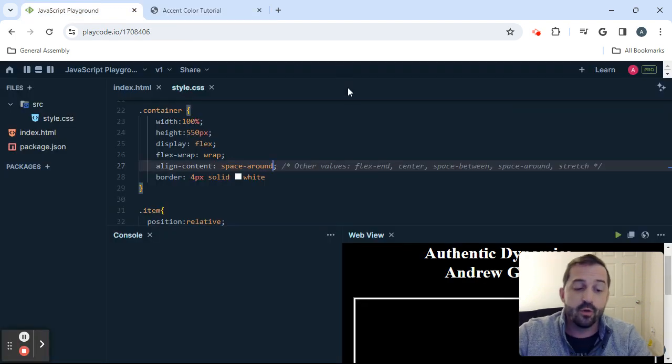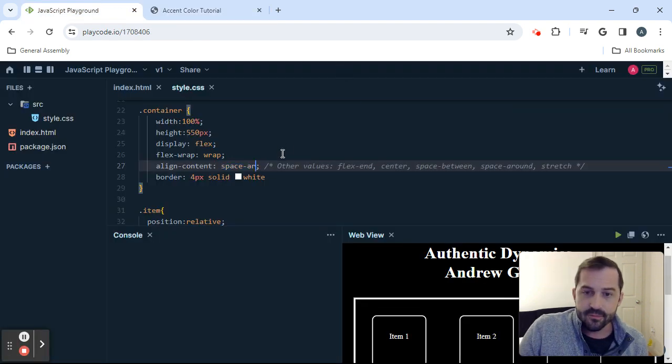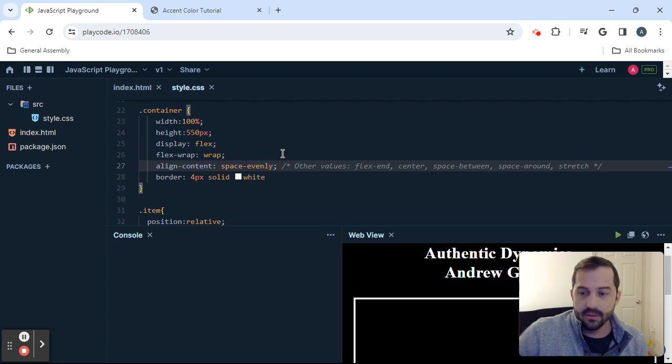Now we're going to do space-evenly. With space-evenly, we have all of the items distributed with the space evenly between and around the items. Each item has the same amount of space around it. This creates a very harmonious and balanced distribution of space.